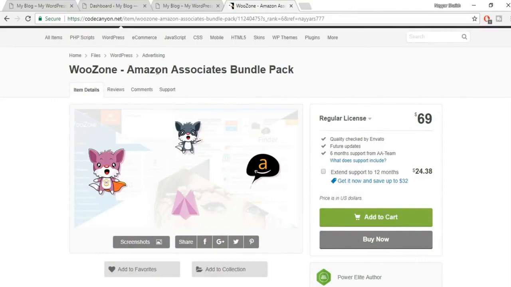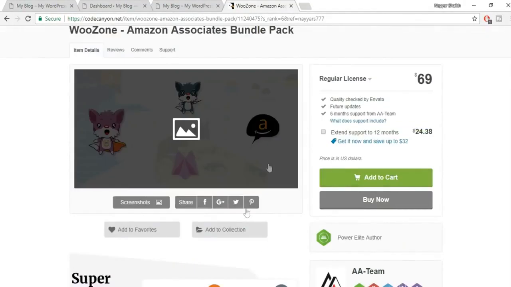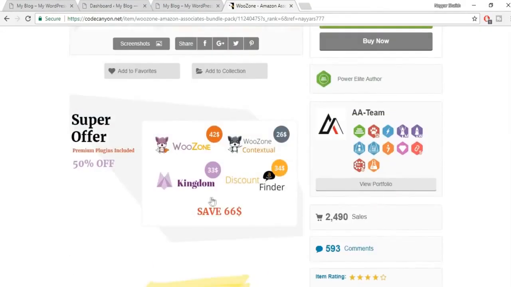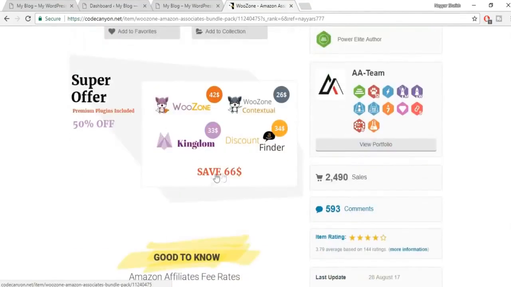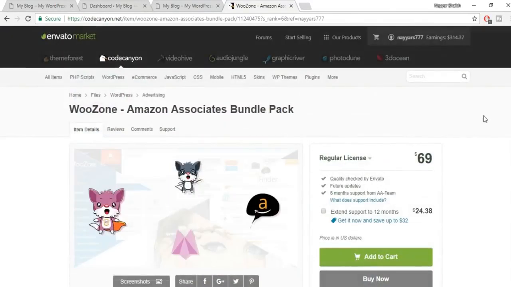Here you have the Amazon Associate bundle pack. Why did I select this one? Because it has WooZone, which is the number one plugin for an Amazon affiliate website. It also has a theme over here. It is a bundle pack, so basically you have a theme and a plugin, both the things which we need. By purchasing this, you are saving around $66, which is, I think, good. You're saving some money on your website.